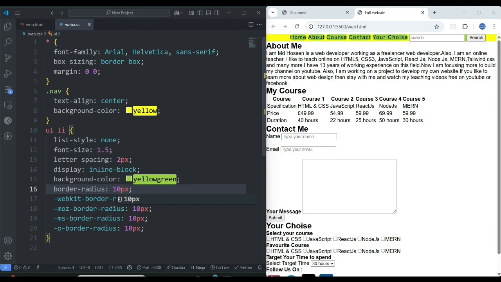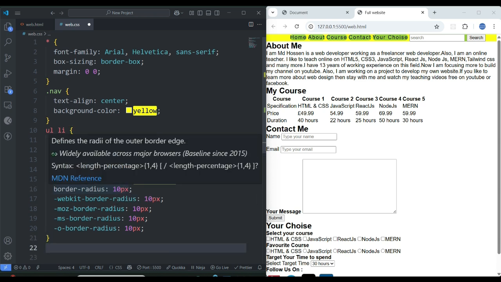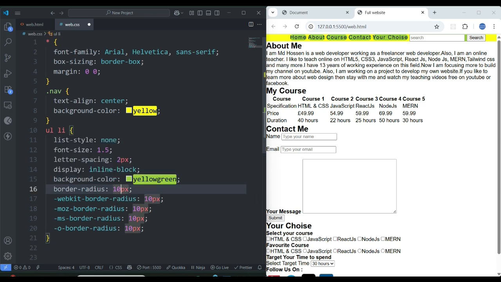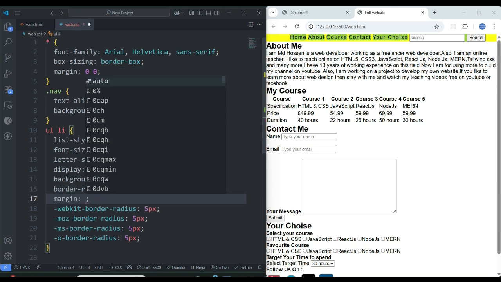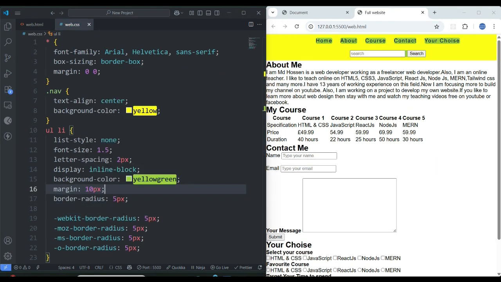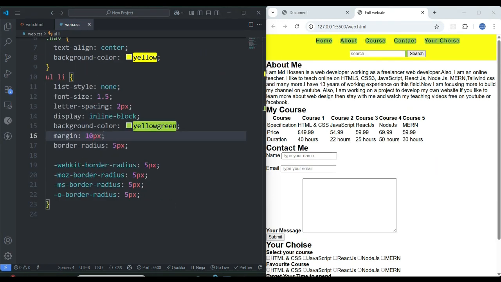So I already told you in our previous lesson that these are the default border radius. Just ignore them. Border radius I put 10 pixel. Make it like 5 pixel. So forget about the full design. When we do the rest of the design, then it will look better. Let's put 10 pixel margin for it. So now it looks a bit better. Menu bar done for now.